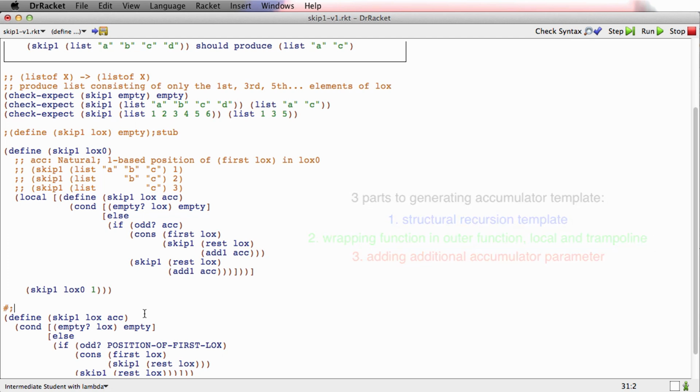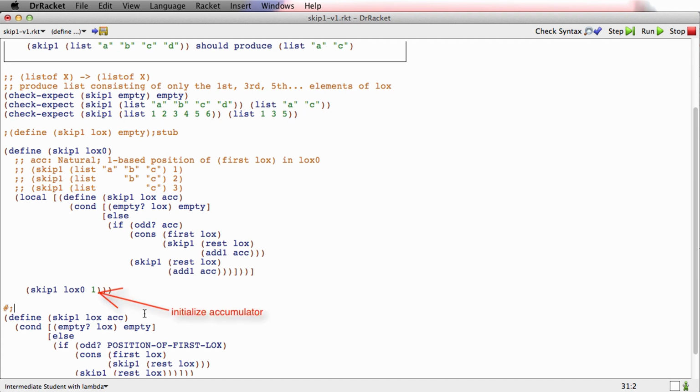And the one more point I want to make to you is when you're filling in the details, there's always three things you need to do with the accumulator. You need to provide an initial value or initialize it. That's right here, the 1. You need to exploit the value of the accumulator. In other words, take advantage of the fact that this comment here that says what the accumulator represents is right. And that's where we said odd question mark of ACC. We're taking advantage of the fact that the accumulator is what we need it to be. You need to preserve this fact we've said about the accumulator. You need to make sure that in each recursive call, it's still the one base position. So in these two recursive calls to skip 1, you need to add 1 to the accumulator to make sure it stays correct.